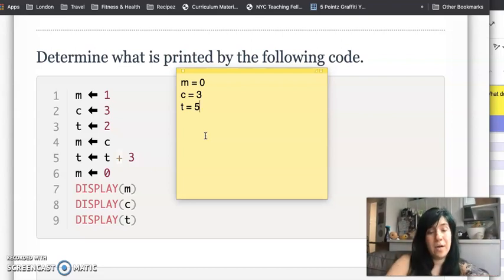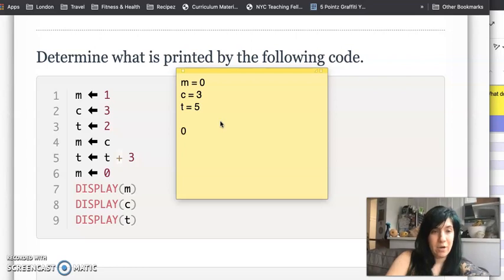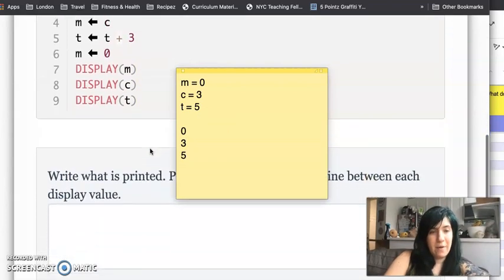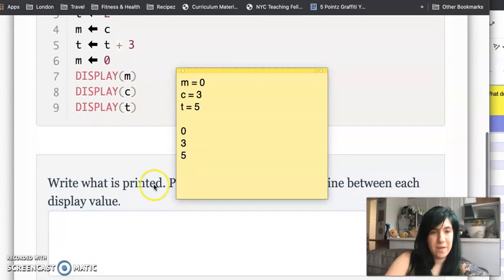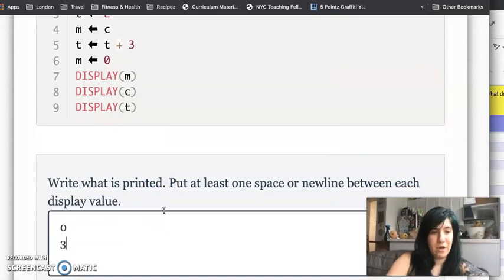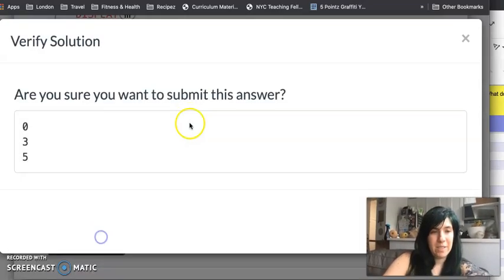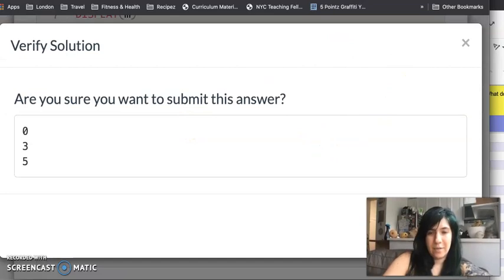And the very last thing this program tells me is display M, display C, and display T. So that would print out looking like 0 for M, that's line 7, 3 for C, that's line 8, and 5 for T, that's line 9. If I were to enter this in DeltaMath, we see that it says put a space or a new line between each display value. I would just enter this as 0, 3, 5. Then I would submit my answer. Yes, I want to submit. My face is in the way. I would click yes, and it would tell me that I was correct.